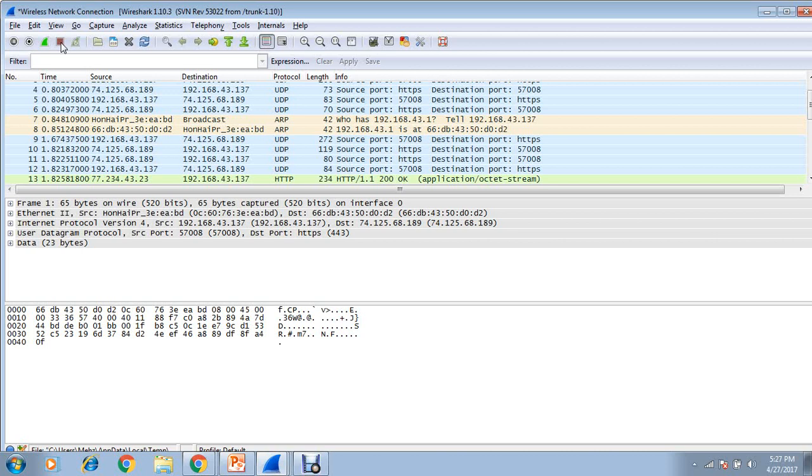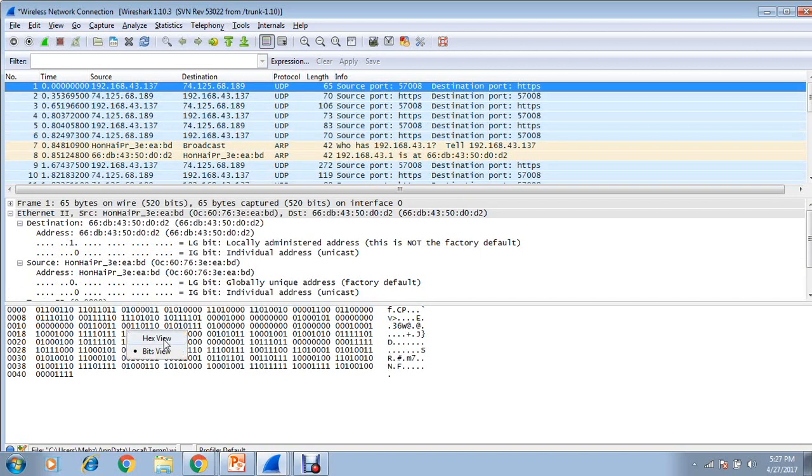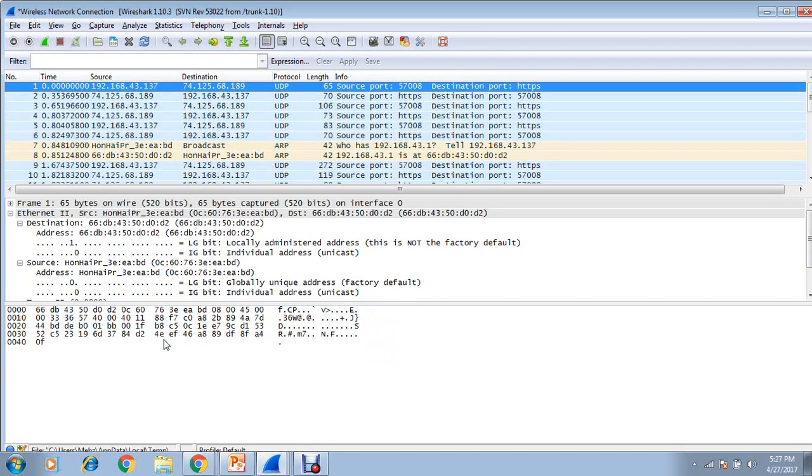Now here we see the packet bytes. We can read it, but it is not in a human readable format. We can view it in bits format or in hexadecimal format. When you visit more websites, then you get more packets here.